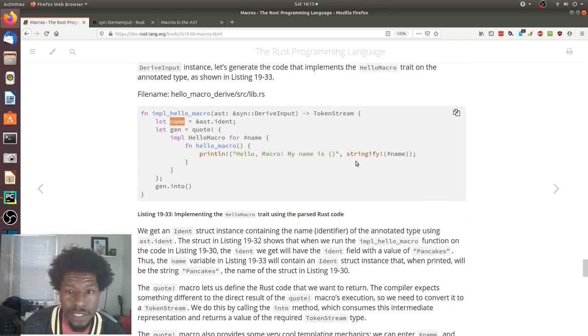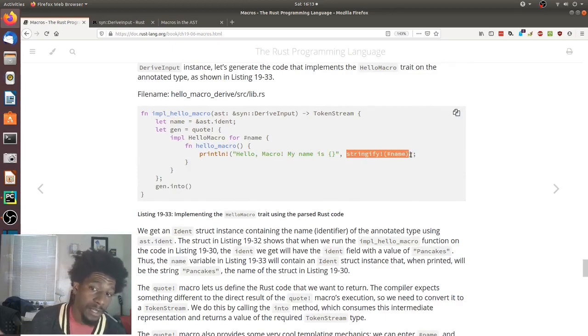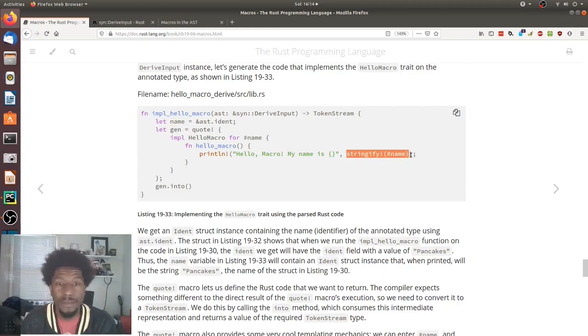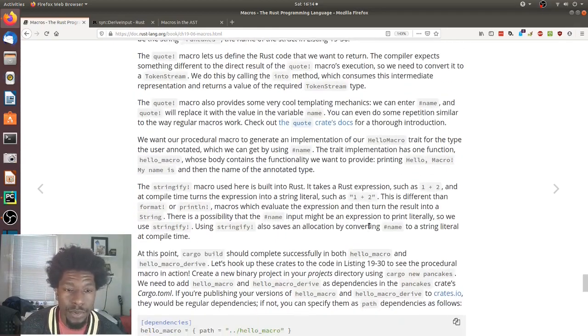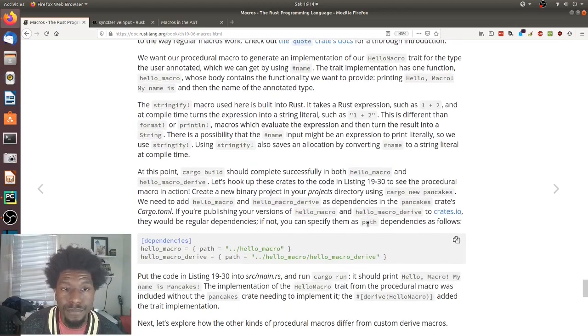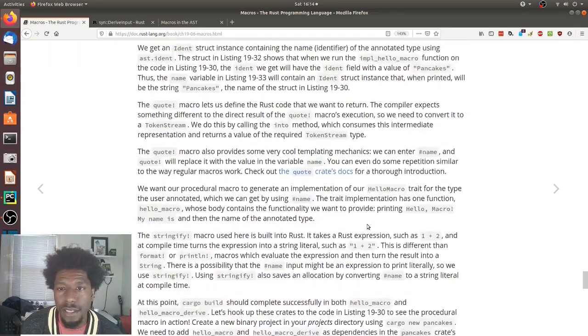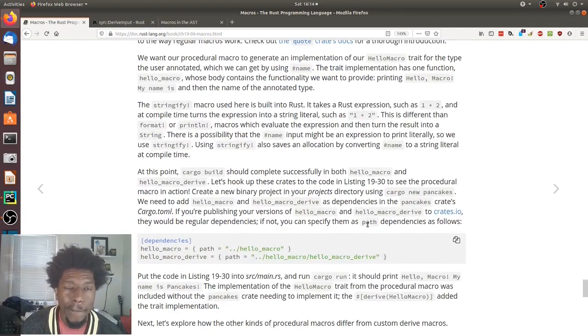And I just want to see exactly where they use it. Here we go. I see. They're using stringify because there's a possibility that that name is something weird that could be evaluated, but you don't want to evaluate it. Okay, cool. And that's built into Rust, so they didn't have to import it. And yeah, cool.